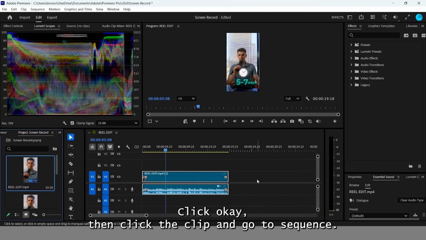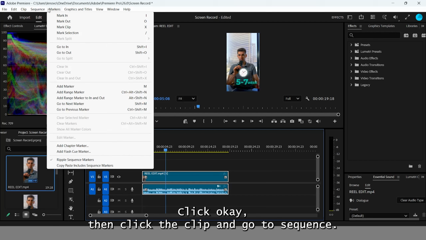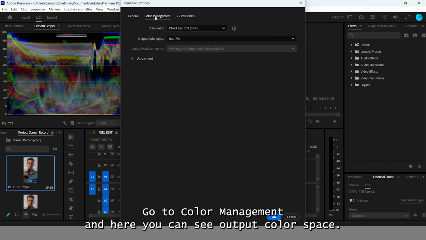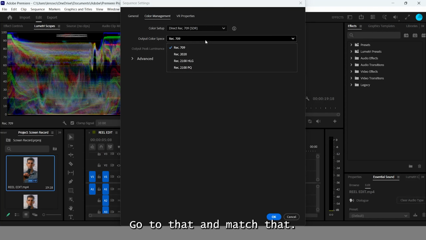Click OK, then click the clip and go to Sequence. Here you can see Sequence Settings. Go to Color Management, and here you can see Output Color Space. Go to that and match it, using the same color space code here.